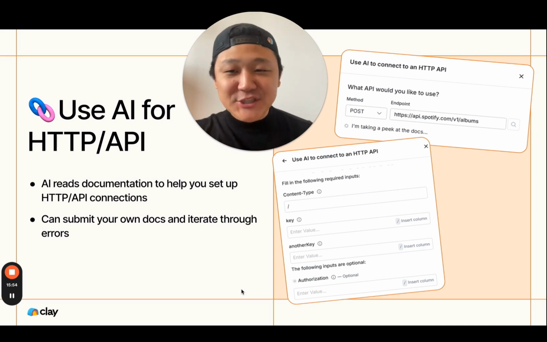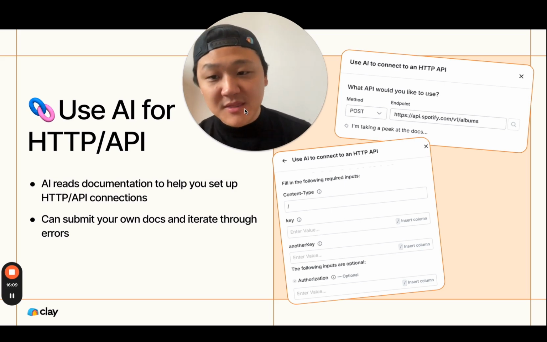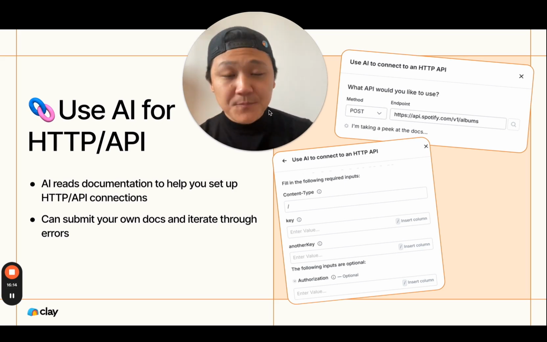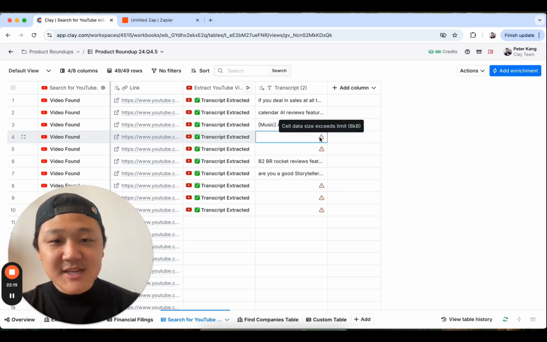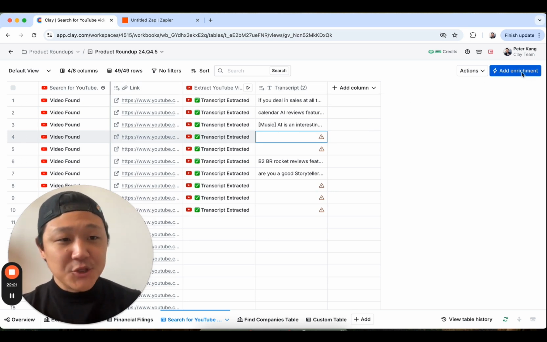Use AI for HTTP API. Often the biggest headache when connecting different tools. Adam built an AI assistant that reads the documentation to help you map the HTTP API connections. You can also submit your own docs if the AI isn't doing the best job and iterate through the errors, which it will also help you with. Let's say we want to send these YouTube URLs and transcripts to a different database using Zapier.